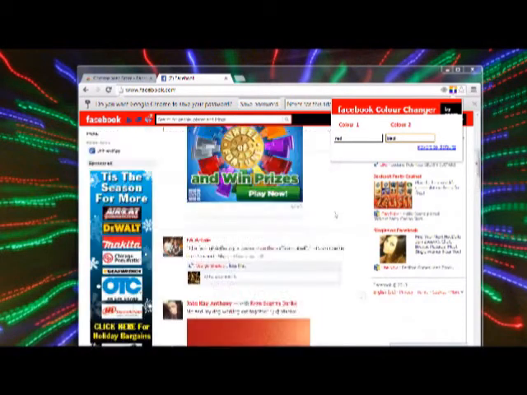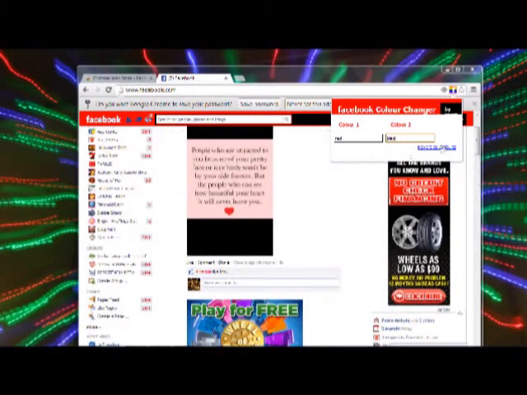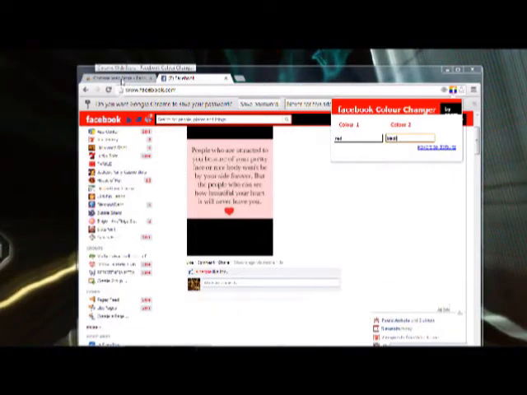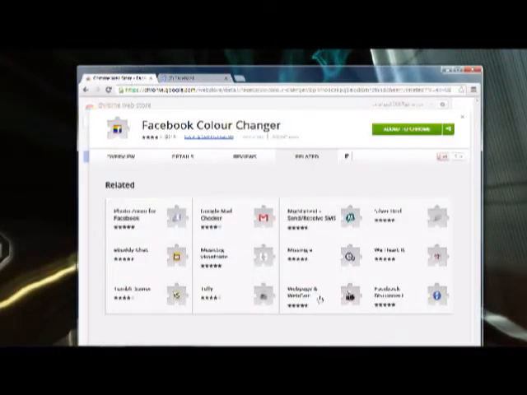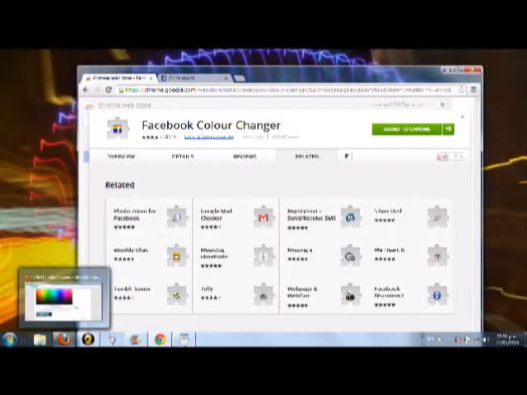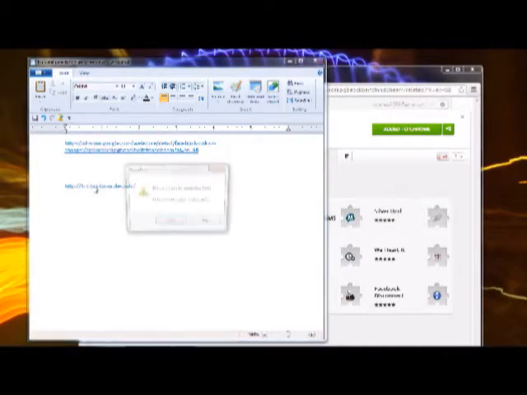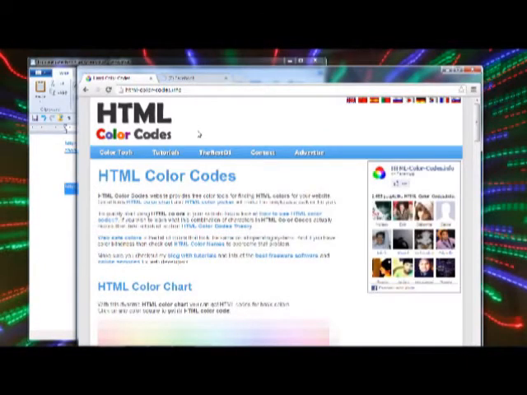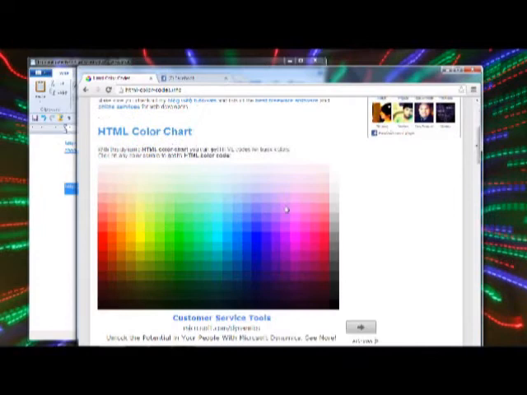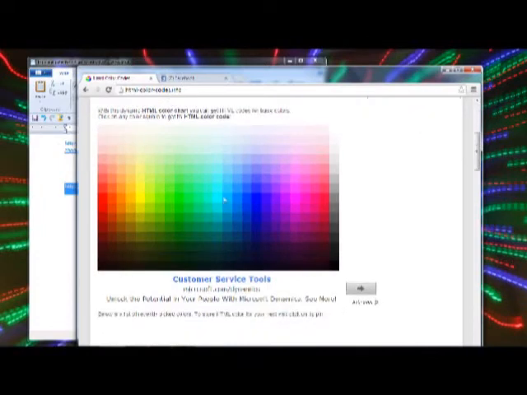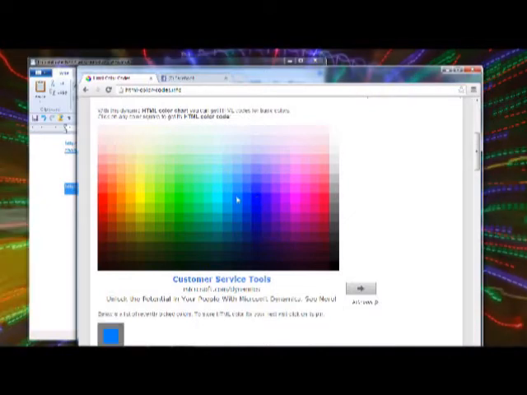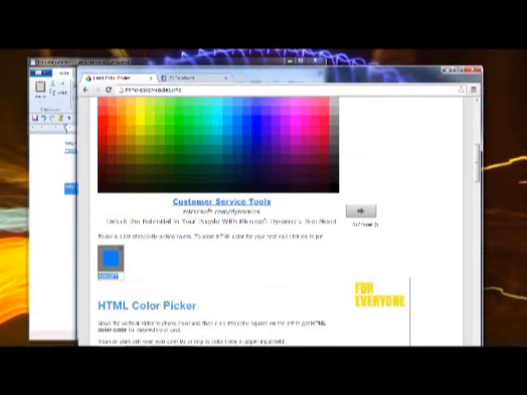And color two applies to the text. And so if you want to pick custom colors, then you're going to want to click on the link in the description that'll take you to the custom colors. And that'll bring you to the HTML color codes. So say you want to pick a custom color, like say you like this color right here. So what it'll show you down here is the code for that color.